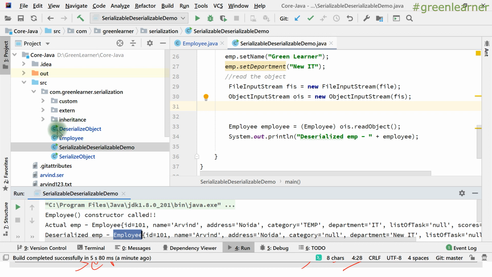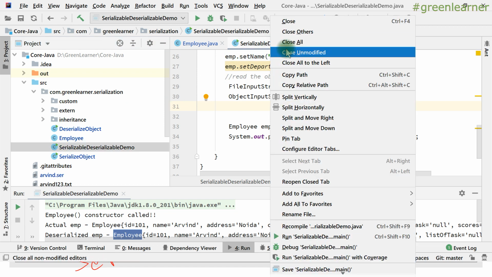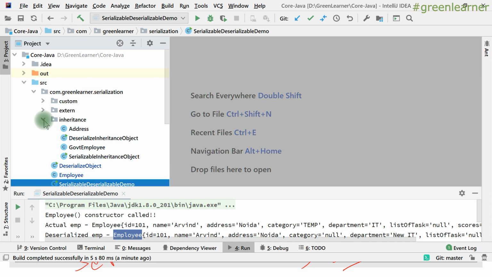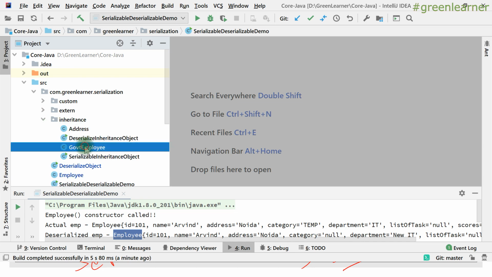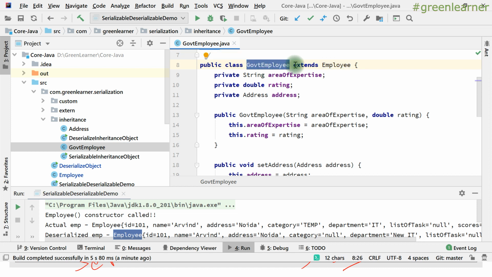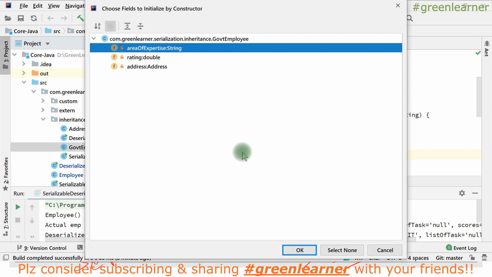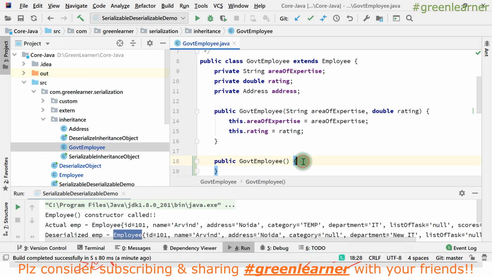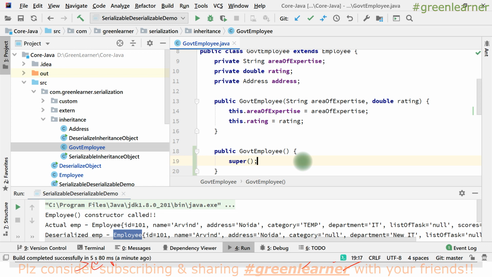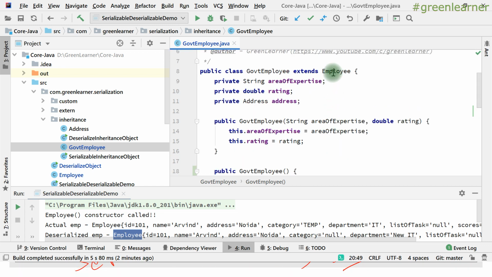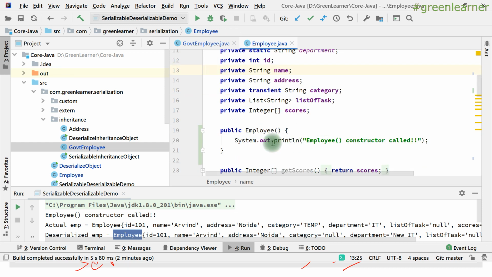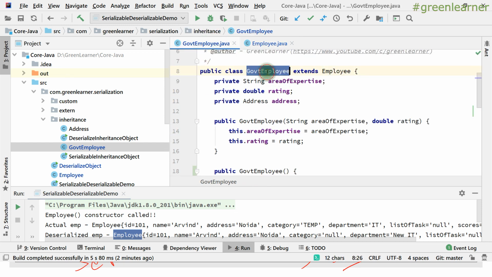Coming to the next case, which is when you have an inheritance relationship. For now, close all of this and open this folder where we have GovernmentEmployee, which is extending Employee. Here is the constructor. Let me introduce a constructor with Alt+Insert, a no-arg constructor. It has to call the super constructor, so I have written this, and the parent class is already printing, so we will know how many are called. So GovernmentEmployee is extending this one.